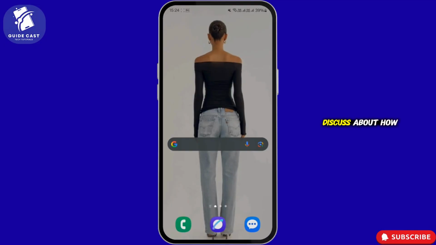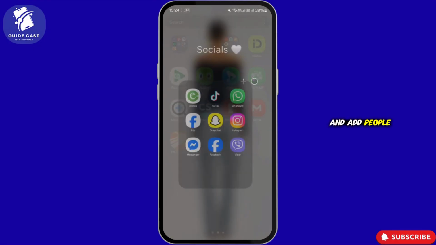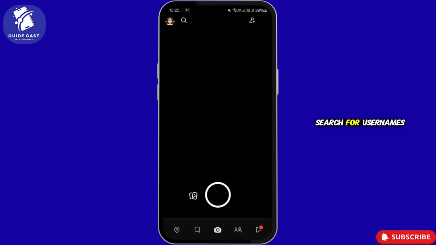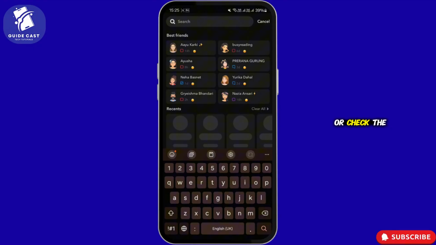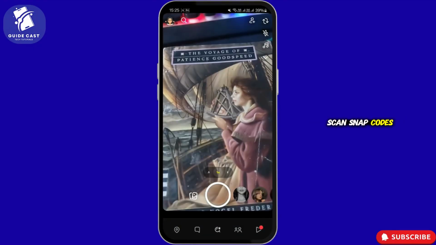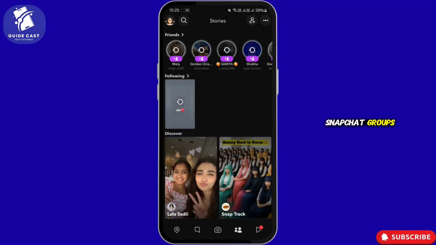So today let's discuss how you can use Snapchat for dating. Go ahead and add people that you're interested in. Search for usernames, go through your phone's contacts, or check the Snap Map to find potential matches. You can also scan Snap codes or join local Snapchat groups.